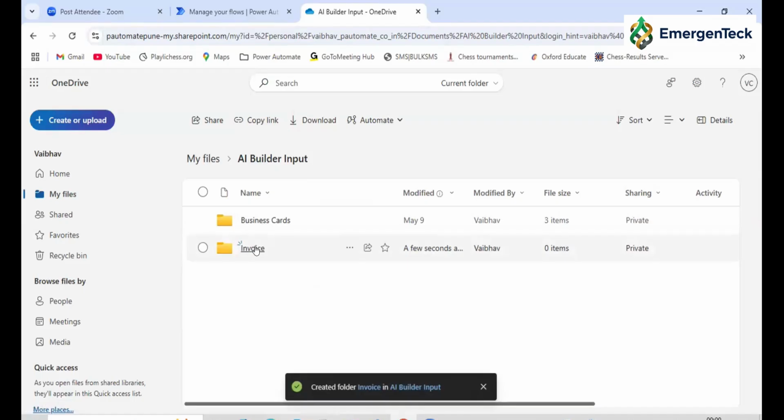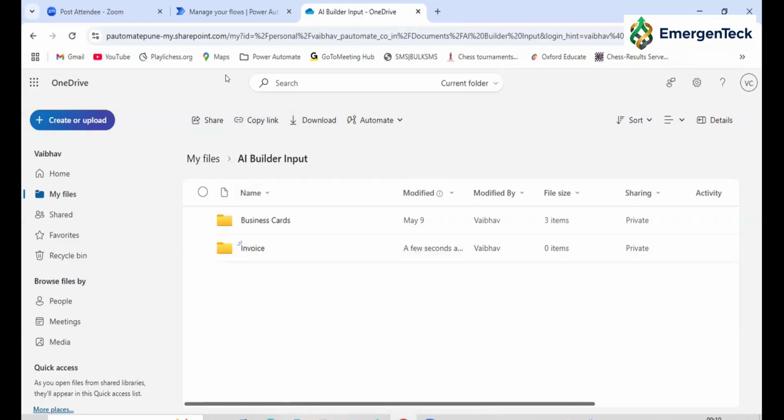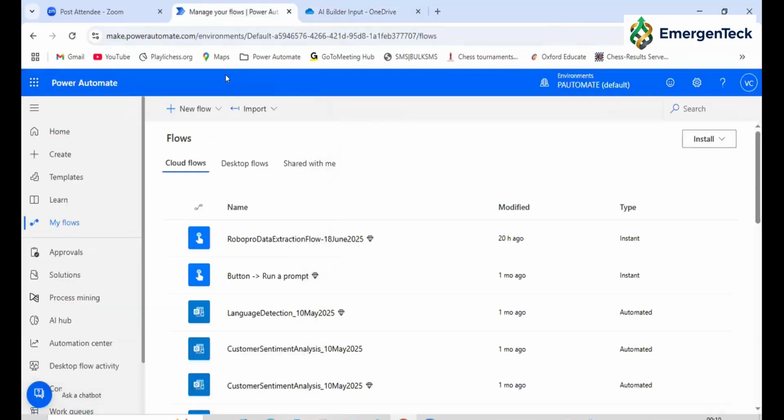Suppose whenever anyone is uploading files or invoices, then what should happen? At the same time, the trigger should trigger the process and extract the data from those invoices. So it's an event based trigger. Why is it event based? Because an event is occurring. What event? If a file is uploaded here, either one file, two files, or hundreds of files, our automation will run, extract the data and write into the Excel. So how can we build it?